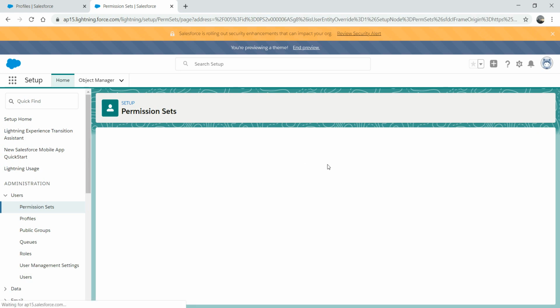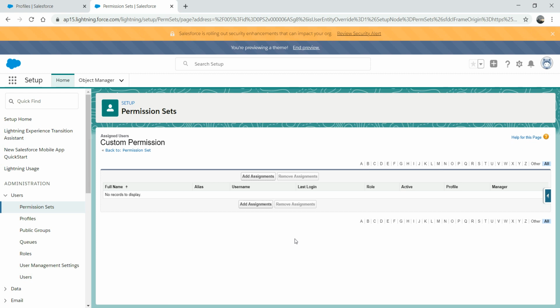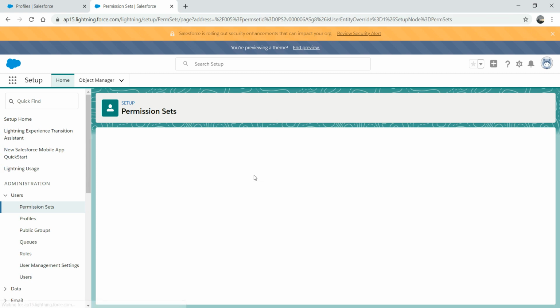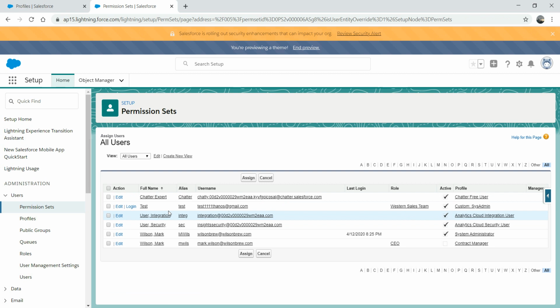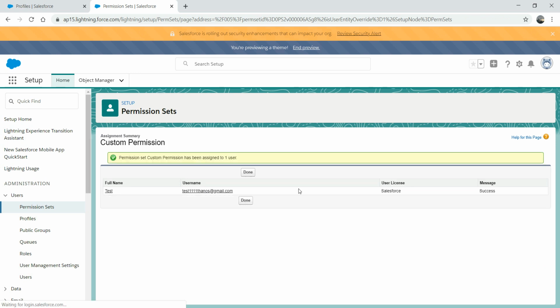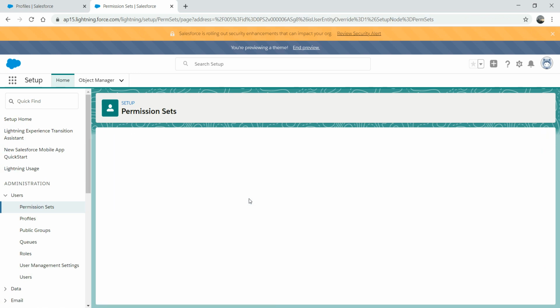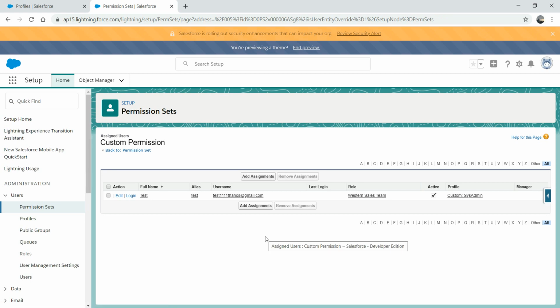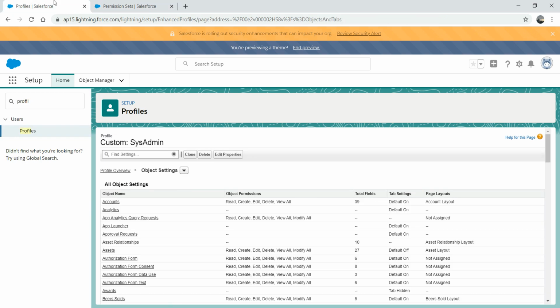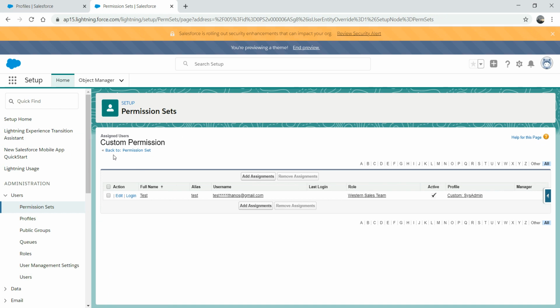Right, so let's go to manage assignments. You can either add a user, or you can add multiple users. So for now, let me add test, and done. So now this user is given an exception, saying that this user will have delete rights for opportunities.